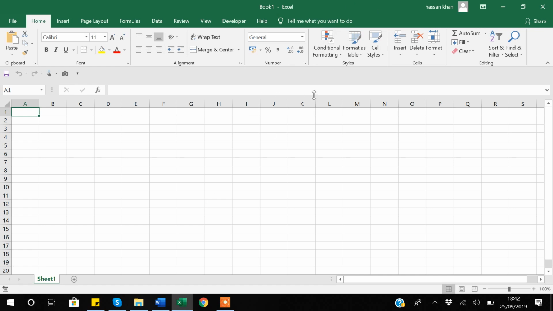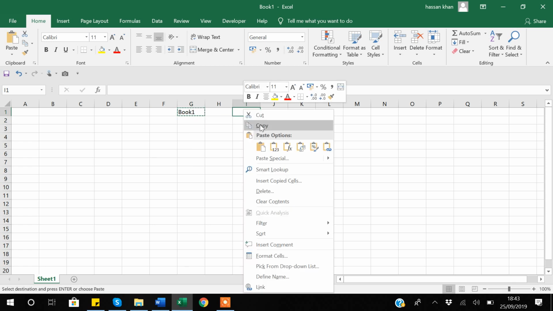So what does it mean by copy paste? Suppose you are writing something here, like Book1, and you want to copy it somewhere else. You can paste it here, and you can see Book1 got pasted. To paste it, you can press Ctrl V, or there are many other options too. If I copy this again with Ctrl C and then right click, there's an option simply as Paste, and then we have Paste Special options.